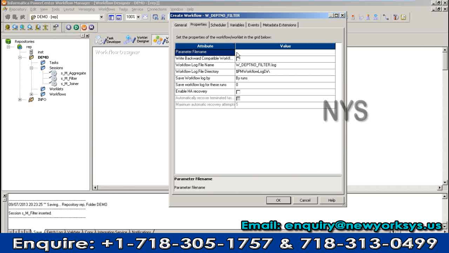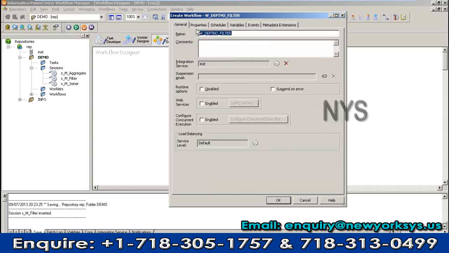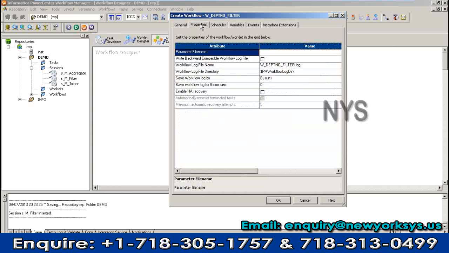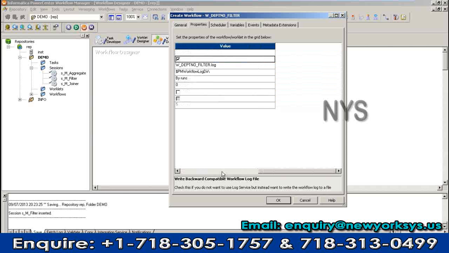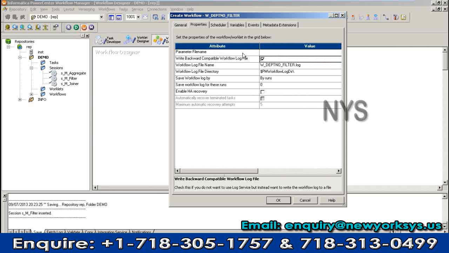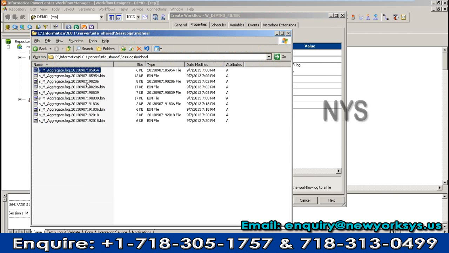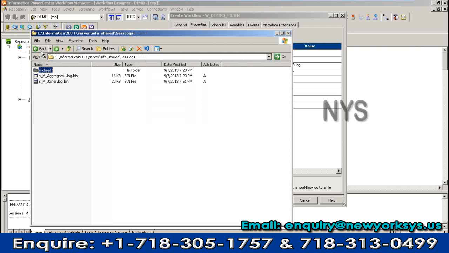So these are the workflow options you have, right? You can even make the workflow log into text format. You basically have two logs. One is a session log and the other one is a workflow log. The session log contains all the events that happen while running the session. The workflow log contains all the things that happen while running the workflow, right?